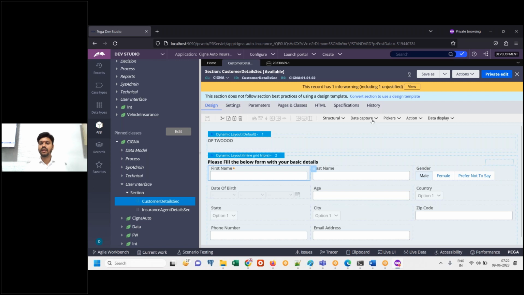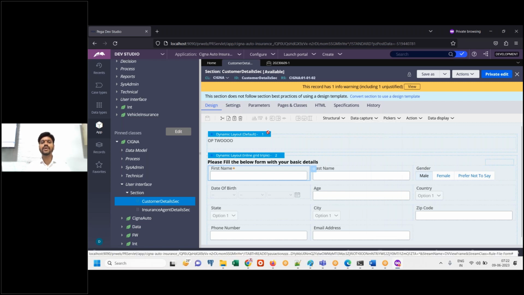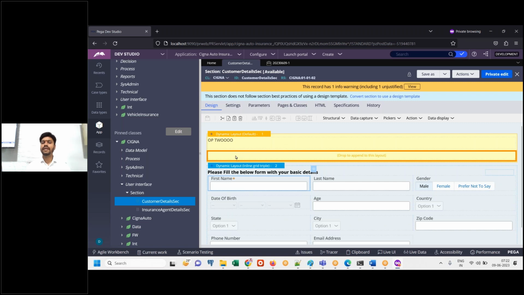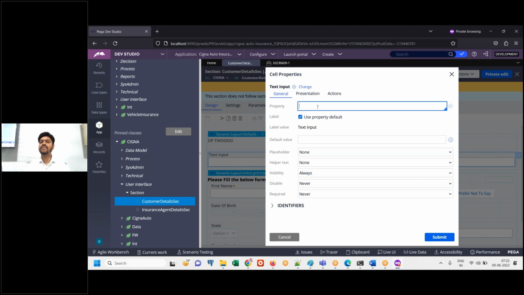In Pega, if you want to add these controls, you don't need to do anything. You just need to drag and drop. When I drag and drop, this particular field gets a variable associated. Every HTML input field will have one variable associated with it; a button may not have one. The value you enter in this field at runtime will be handed over to this variable.